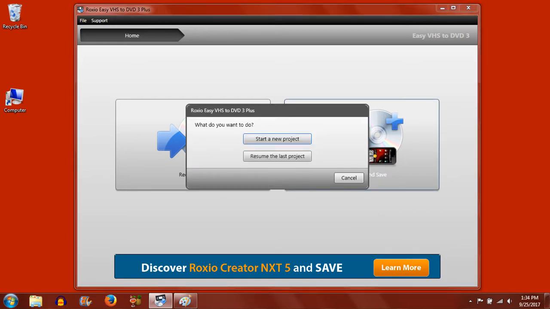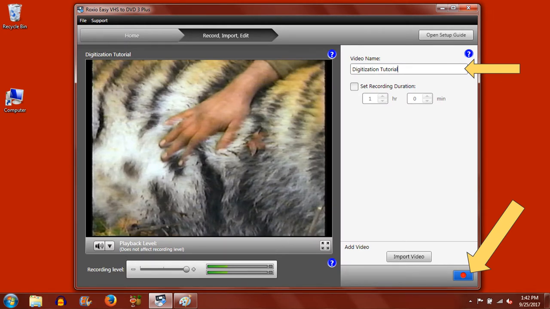Click Start a New Project. Type a name for your video on the right-hand side of the screen. If your tape is already playing, you'll see the picture appear on the left. In this case, you may want to rewind the tape to where you want your video capture to start, and then click the Record button in the bottom right-hand corner of the screen.